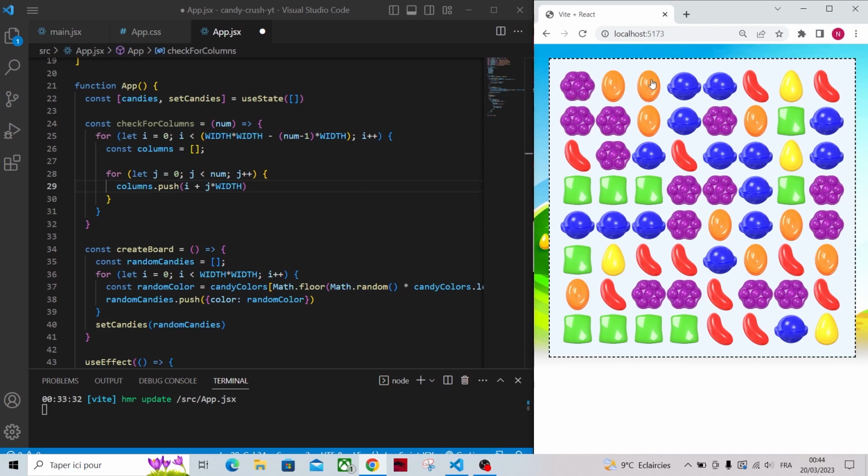Here, each row wraps at index 8. So 0, 1, 2, 3, 4, 5, 6, and 7, and this one will have 8, and this one will have 16. So I will loop from 0 to 2. I will push i plus 0 multiplied by 8, which is 0, and i plus 1 multiplied by 8, which is 8, and i plus 2 multiplied by 8, which is 16, this one.